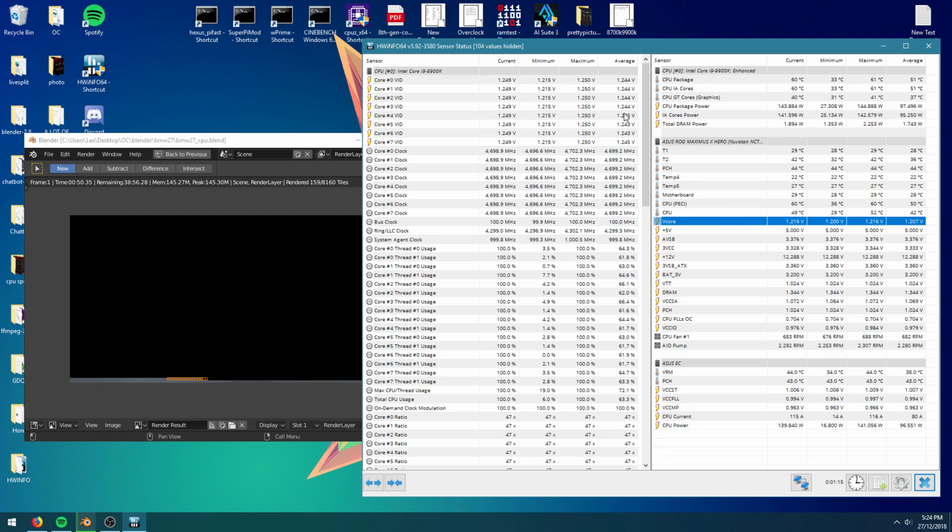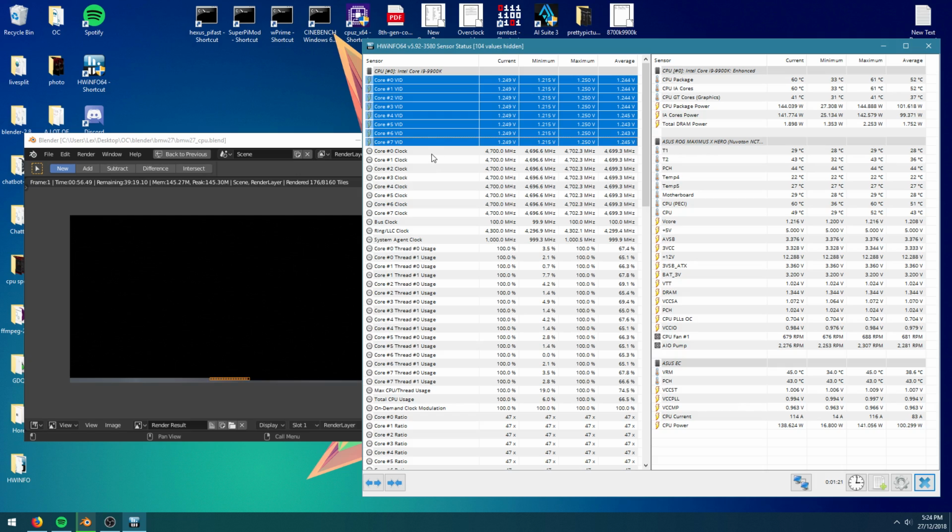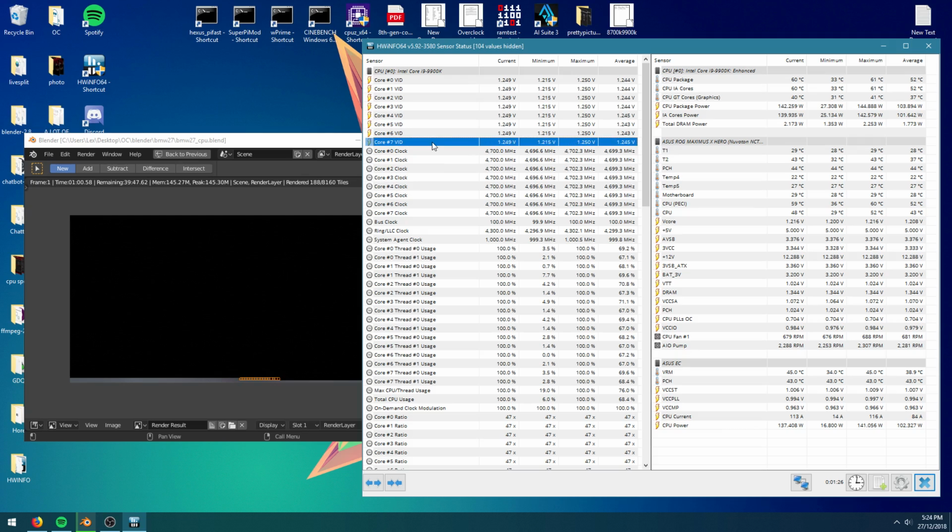But a lot of people get confused and they read VID. This is not your vCore. This is what the CPU is requesting. And it's very important not to get these confused because this is simply just requesting voltage. This is not what your CPU is actually receiving.